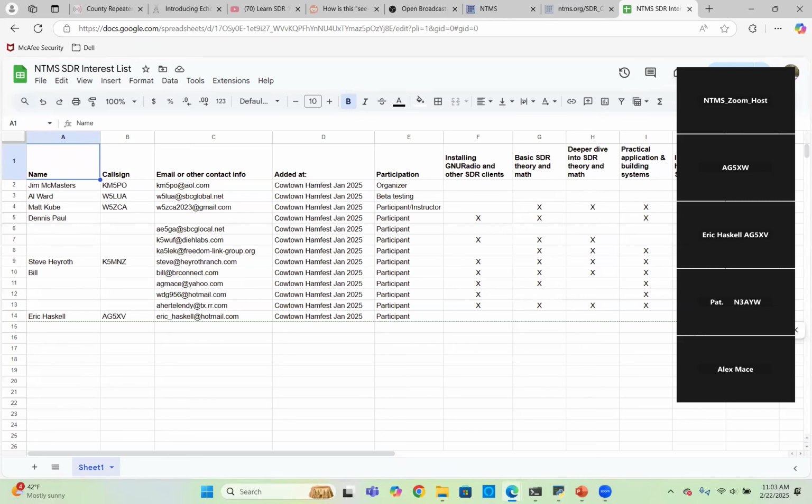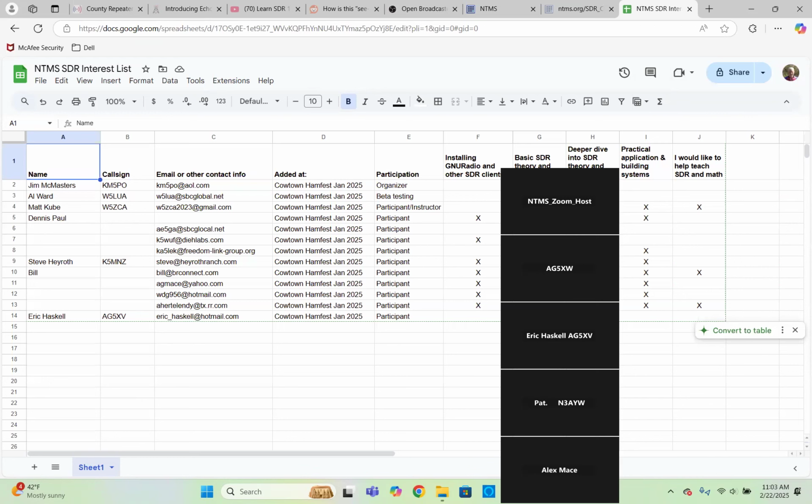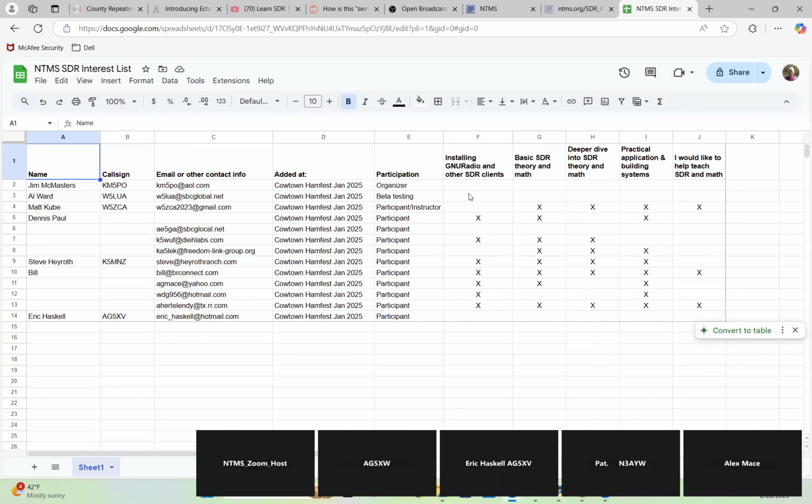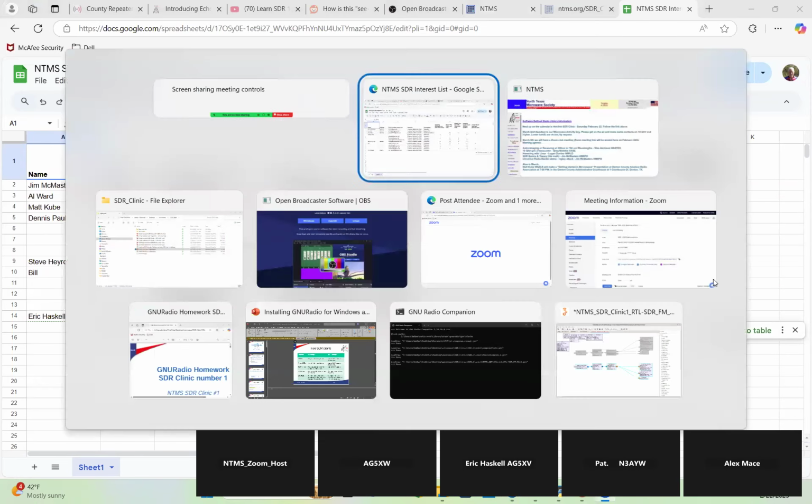Let me see if I can move this bar out of the way on my side. We have categories like installing GNU Radio, which is what we're going to talk about today, primarily. Basic SDR theory and math would definitely be in the next couple of weeks. Then deeper dives into SDR theory and math, and practical application. And if you'd like to teach, we can use some help from that standpoint too. We had a few people express interest in teaching. So that's the interest list.